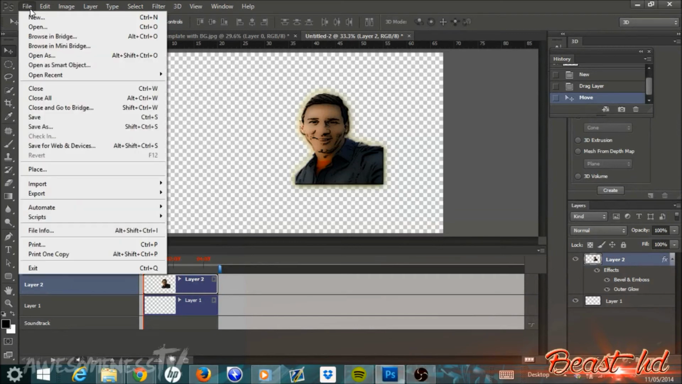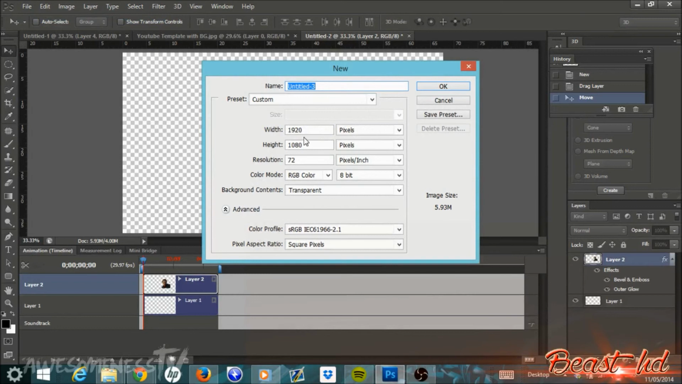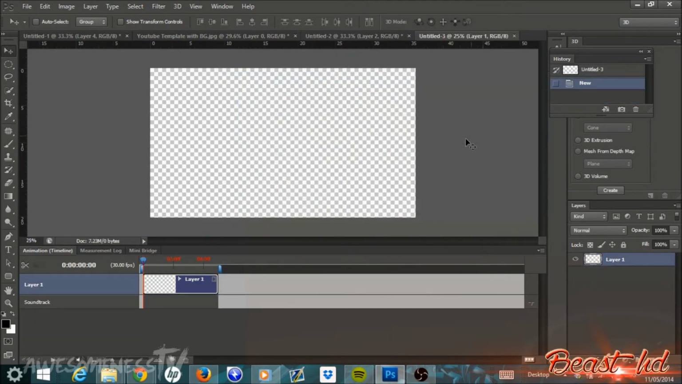So to do this, we are going to go to File and then hit New. Then change your width to 2,120 pixels. Make sure it's pixels. And your height will be 1,192, also pixels. Resolution, we are going to change this up to 150. Then have a transparent or white background. It doesn't really matter. And then just hit OK. And you get a nice new template here.